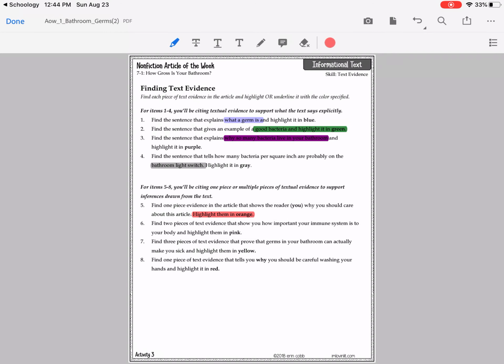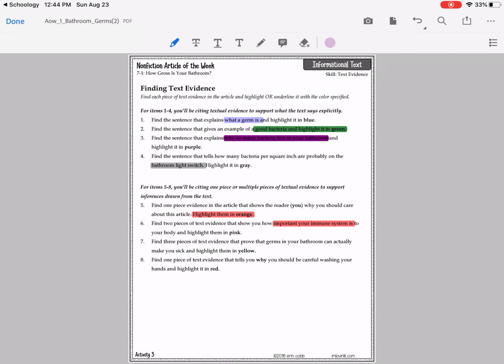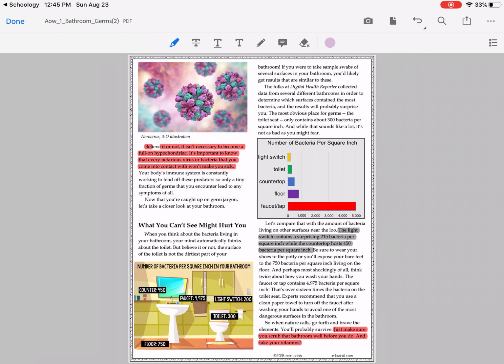Number 6 says, find 2 pieces of evidence that show you how important your immune system is to your body and highlight them in pink. Again, I don't know. You guys probably have a better way of doing pink. I'm not very good at this, but all right.